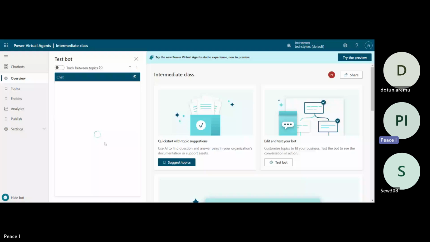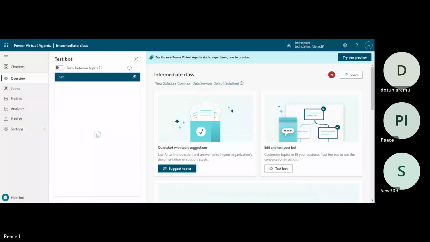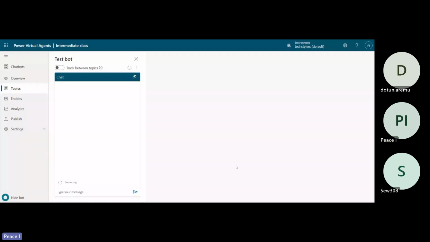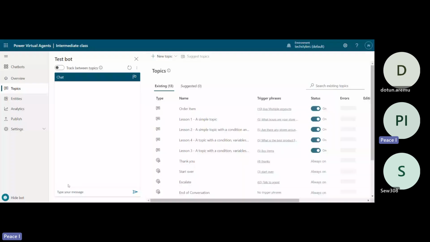So basically, I mentioned topics and publish. This is still loading. So I'll just click on topics. It should load topics right here. Exactly. So these are a couple of topics that we have.